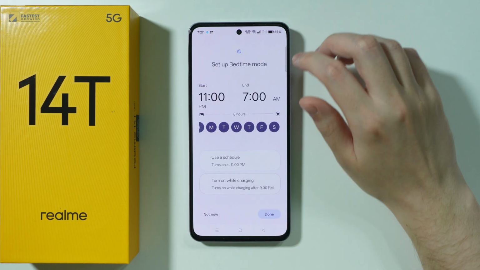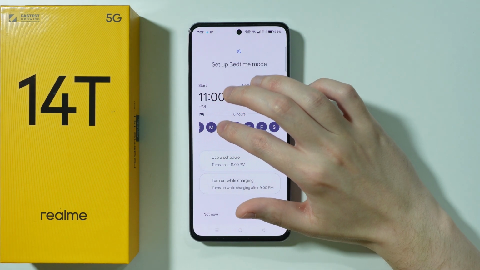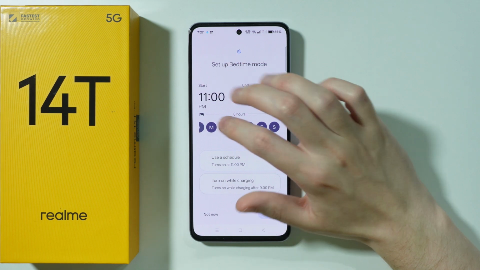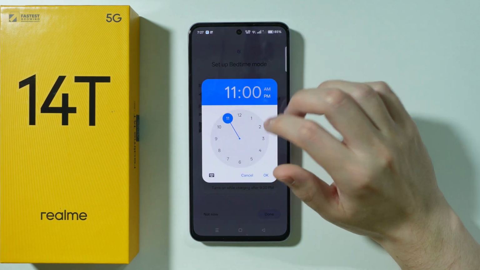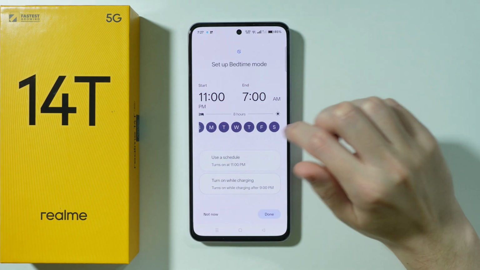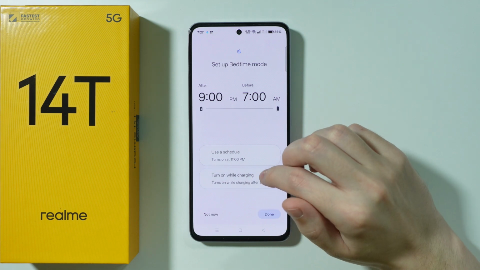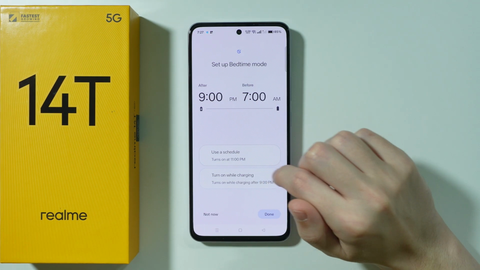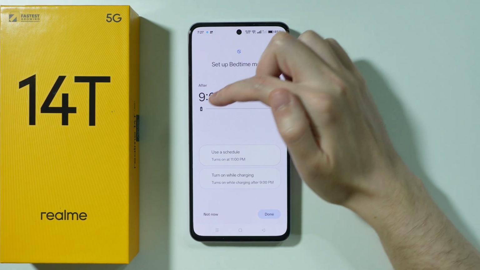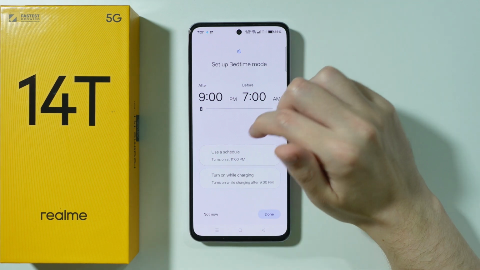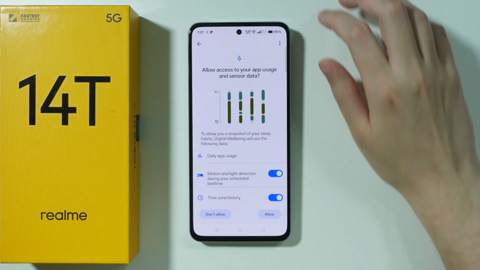We can also go next. Then we can set up when the bedtime mode should be enabled and disabled by tapping on days of the week. We can choose the time here. We can also make it work based on the charging time. So when you start charging after a selected time, then the bedtime mode will be activated. And we can press done.